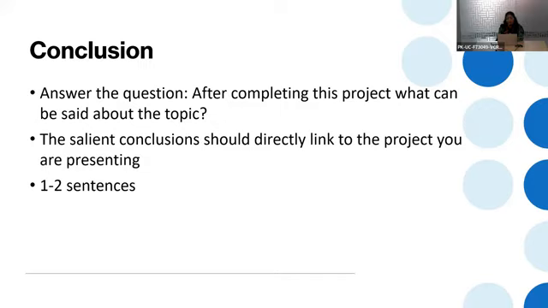And the salient conclusions that you are presenting here should directly link to your project. No new information should come in this section. Whatever you have presented in other sections, the conclusion should be around that. Again, I'm repeating, no new information should be shared at this step of your abstract. And conclusions are usually 1 to 2 sentences long.